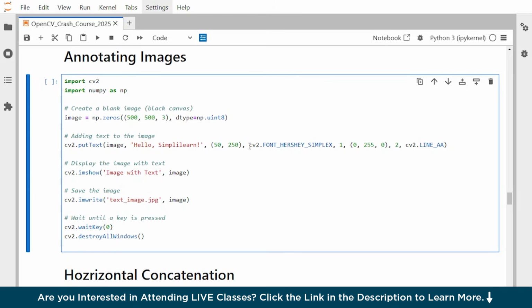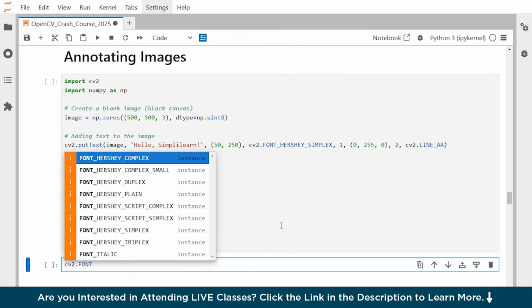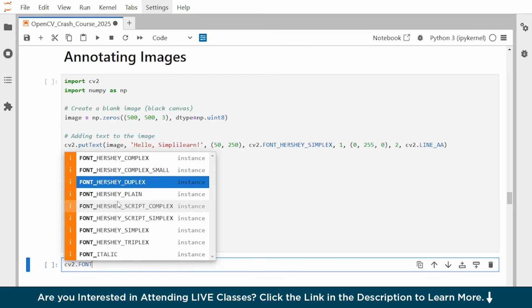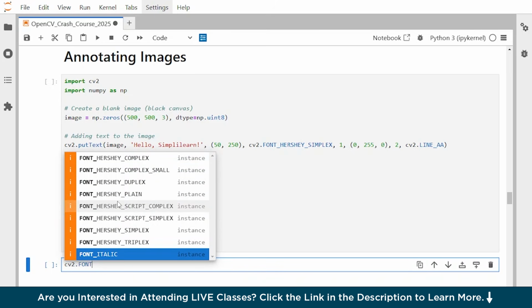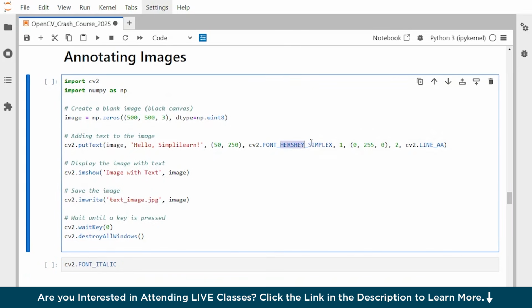Then we have certain types of fonts, cv2.font. You can look at multiple types of font here: Hershey complex, Hershey small, duplex, plain, script, italic, and so on. You can choose any of the fonts of your choice. Very commonly used is Hershey simplex, which gives a good understanding. But if you want to change it to italic, you can do that as well. So let's try to take font italic. It will be written in italic text.